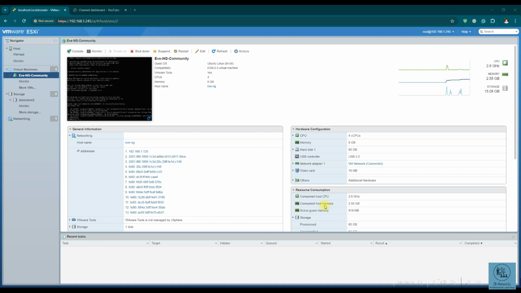In this lecture I'm going to show you how to install the latest upgrades, or you can say how to update your EVE-NG to the latest version. Now you can see I'm running EVE-NG on my ESXi server. You can be running this on any virtualized platform, whether it be VMware Workstation Pro, or maybe Hyper-V, or you might be running this as a bare metal server.